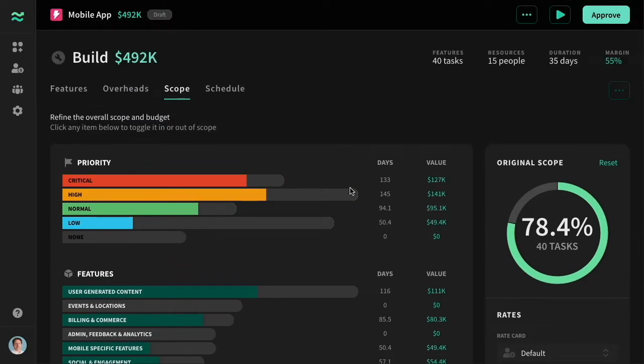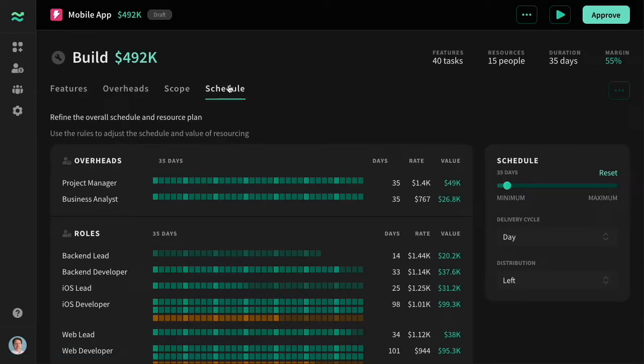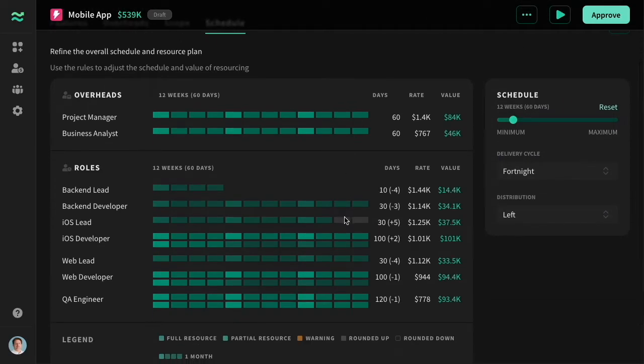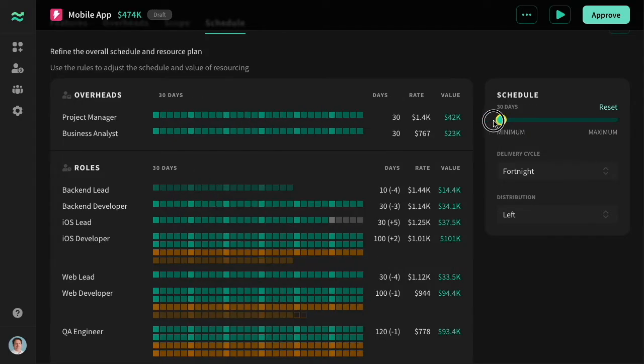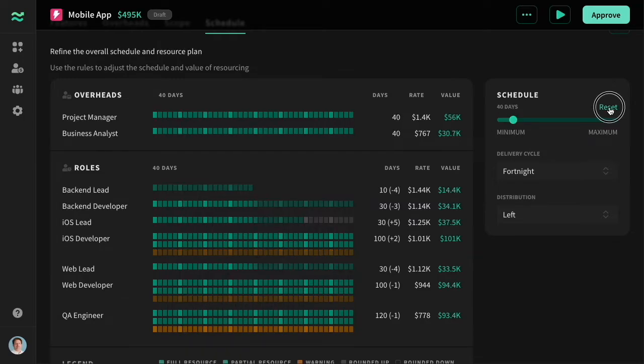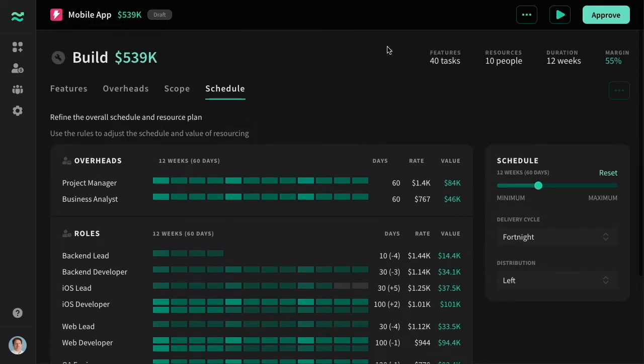The final step is the schedule. Estii calculates a best fit timeline based on the optimal utilisation of resources. We can select a delivery cycle to ensure roles don't start or stop mid-sprint, and adjust the duration to increase or decrease the total number of resources. The timeline automatically updates between days, weeks and months, and if we reduce it too far, warnings may appear for roles that require a lot of resources.